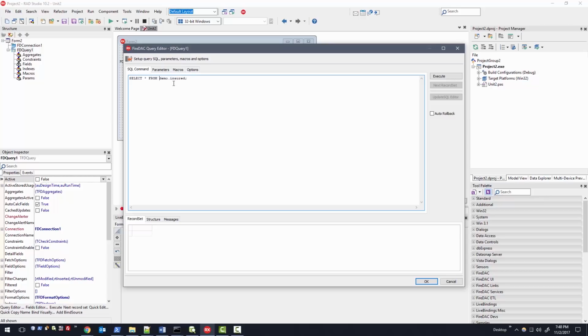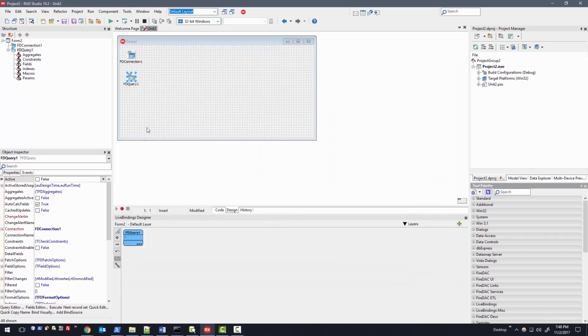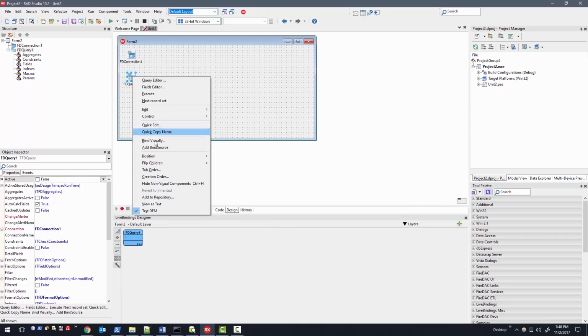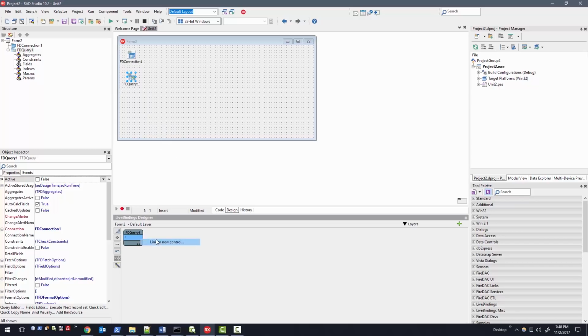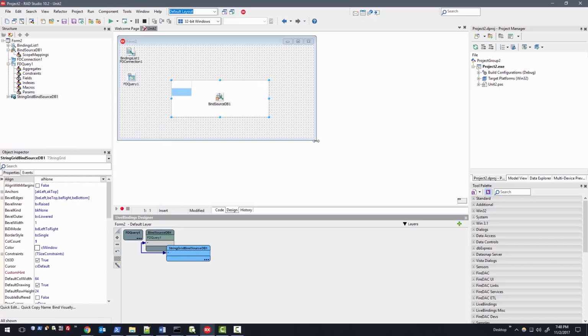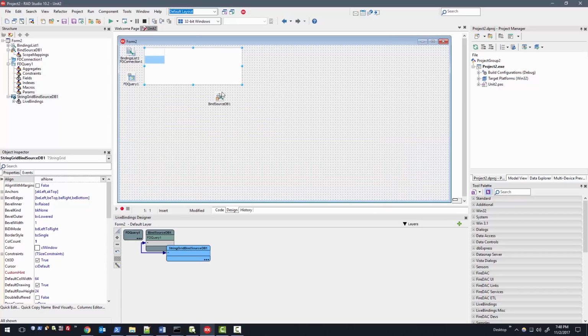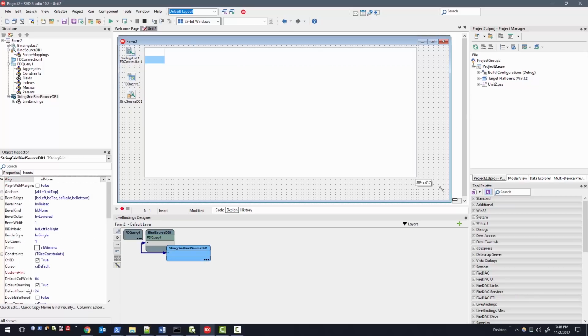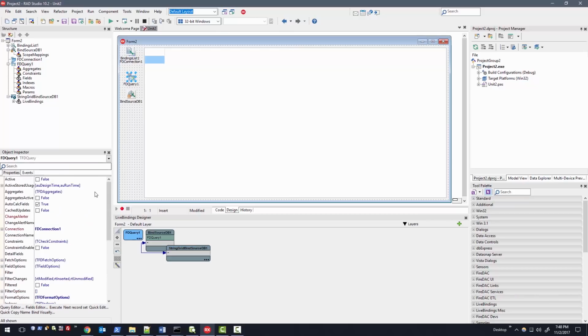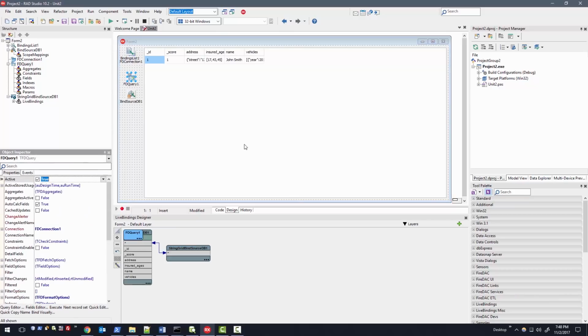And so here I'm just going to do a select star. I'm going to go ahead and execute it. Make sure it worked. Okay, and then I'm going to bind this visually so we can actually see it. Let's do a string grid. Move that out of the way, and then I just need to set this back to active here so it displays.